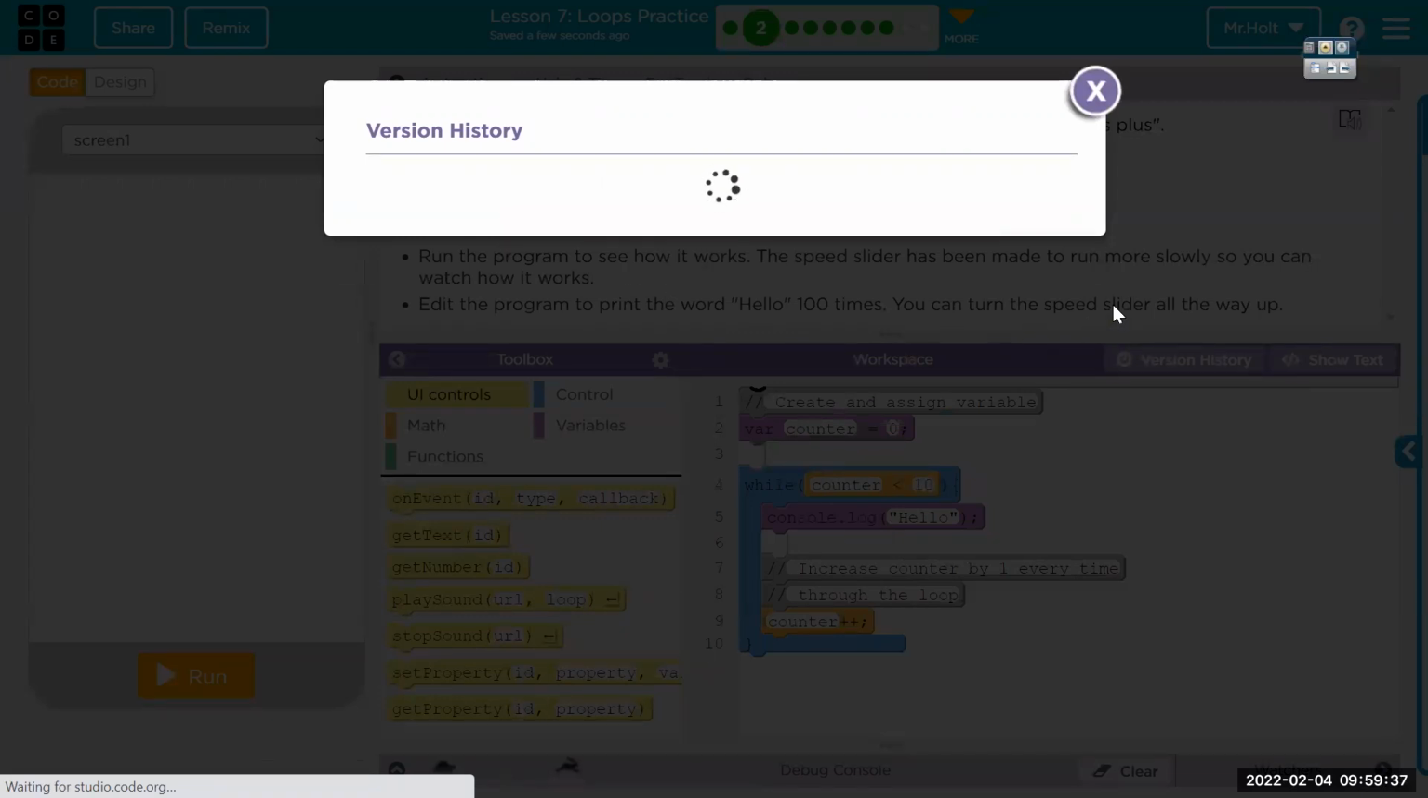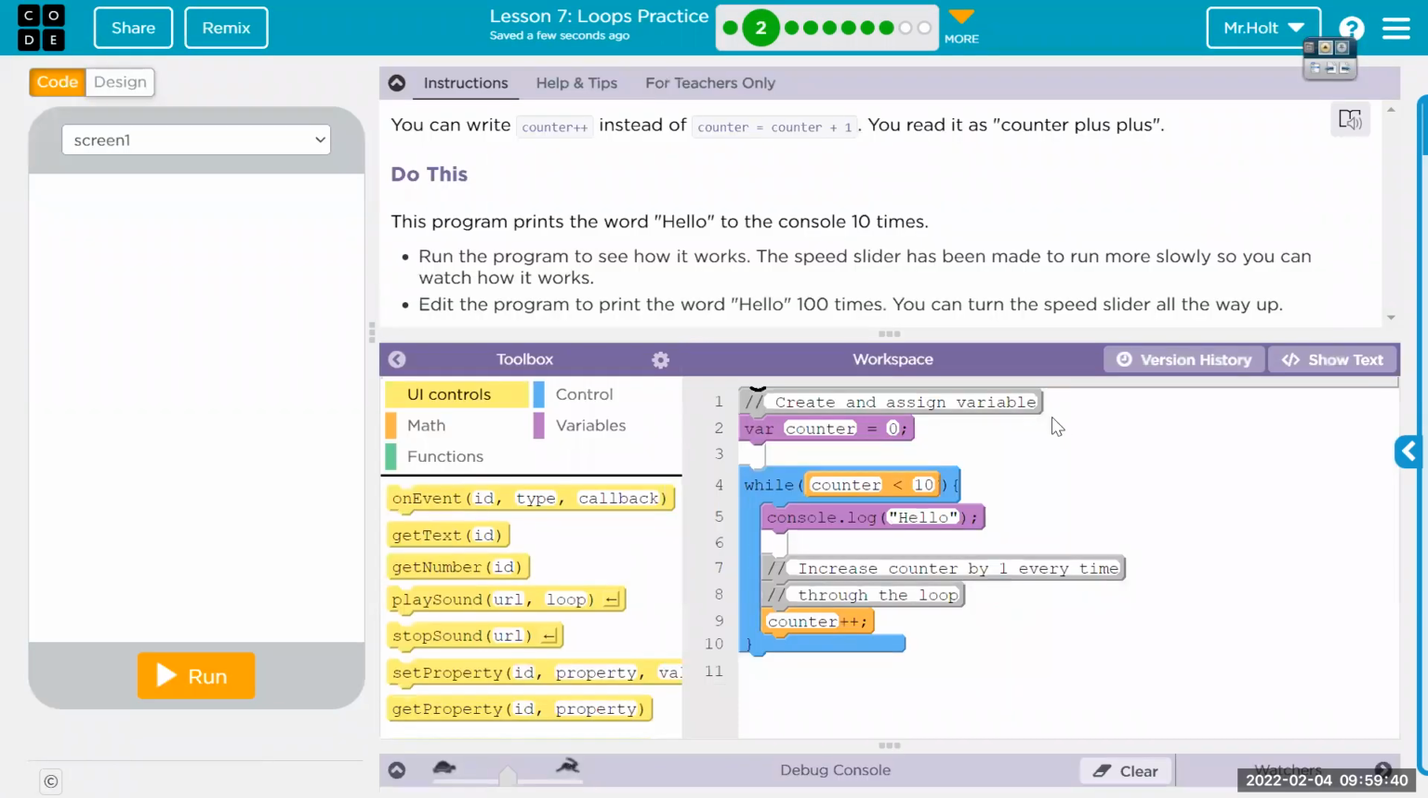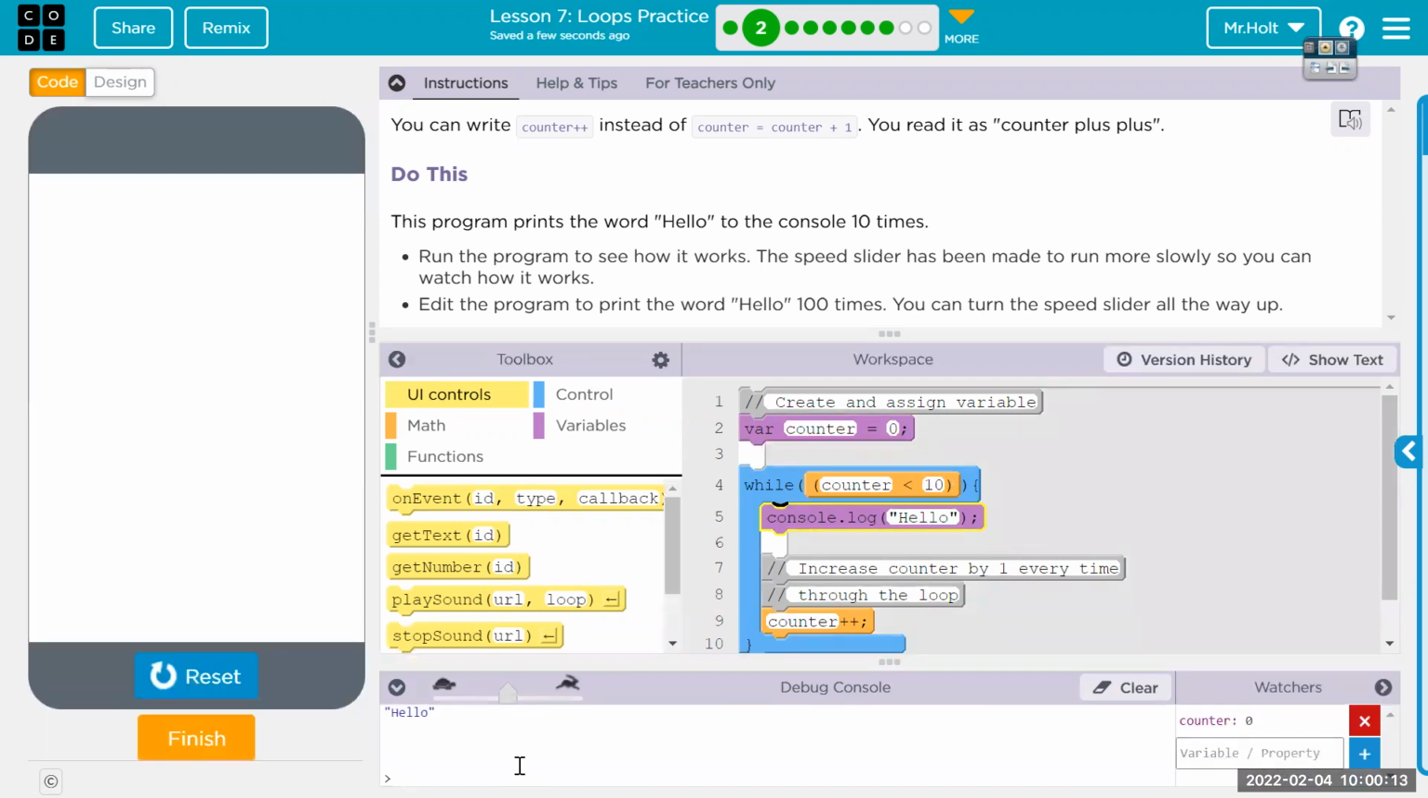So this is the same basic idea. We have a while loop with a counter. Here, instead of counter gets counter plus 1, we have counter plus plus, which is the same thing. Counter gets counter plus 1 is counter plus plus. And that's what's being used to keep track of how many times the loop has happened and give us a situation where this potentially eventually becomes false, which there you go. It's just going to print hello 10 times.